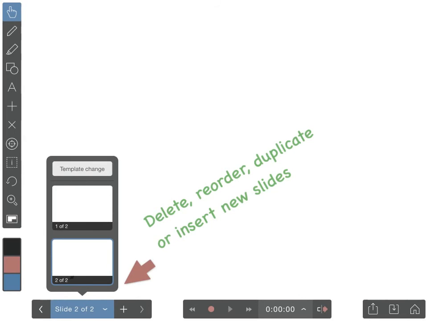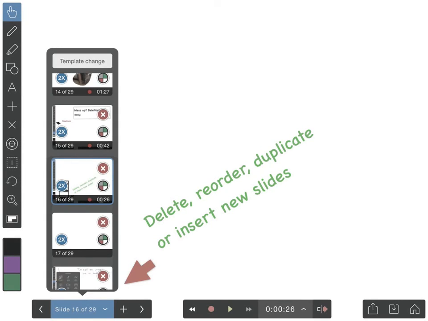Different slides in your video can also be deleted or reordered. Just tap on the word slide, whatever number of your total number, and your slides will open up. Then tap and hold one of them, and you will see an X appear in the upper right corner that can be selected to delete any particular slide. And clicking on the 2X, blue 2X, will allow you to duplicate a slide.